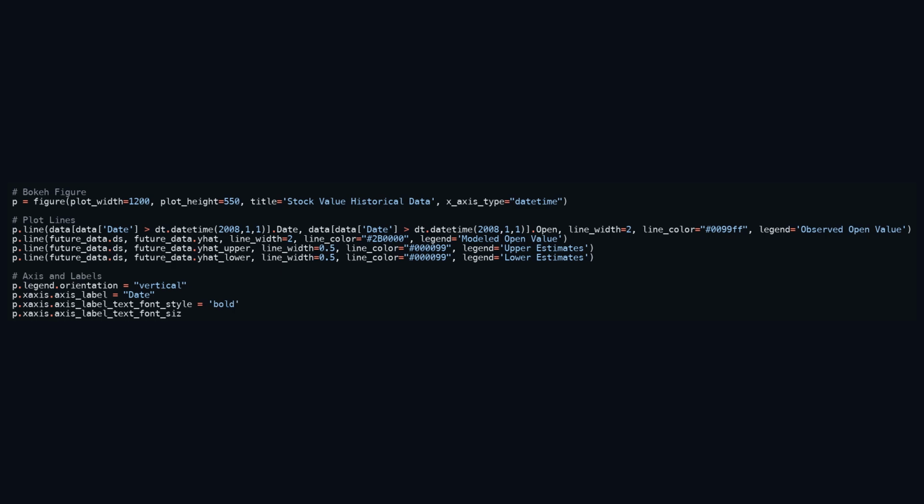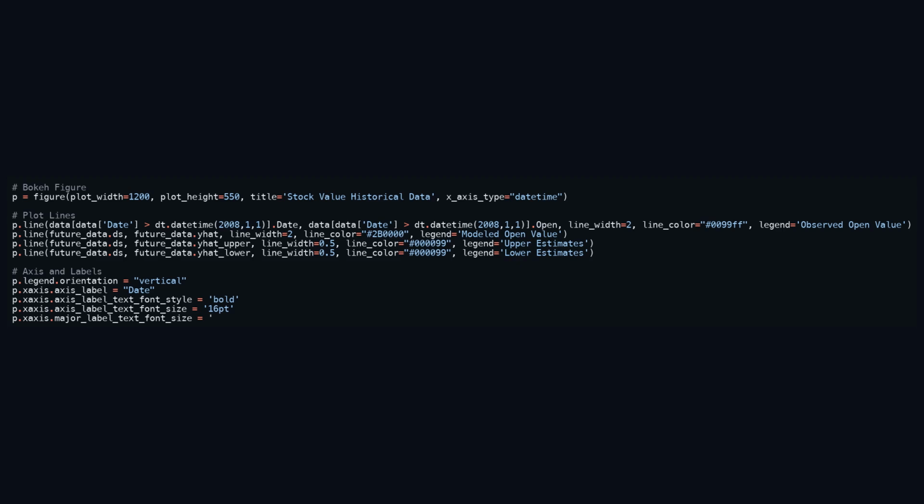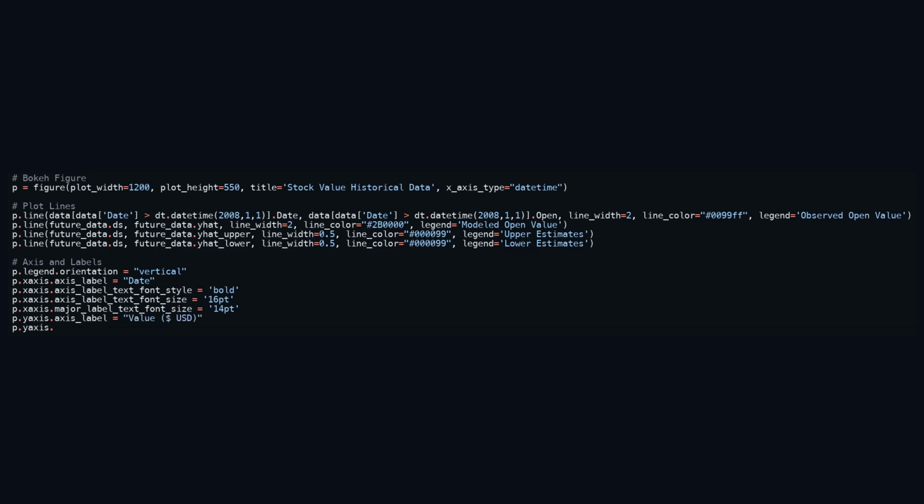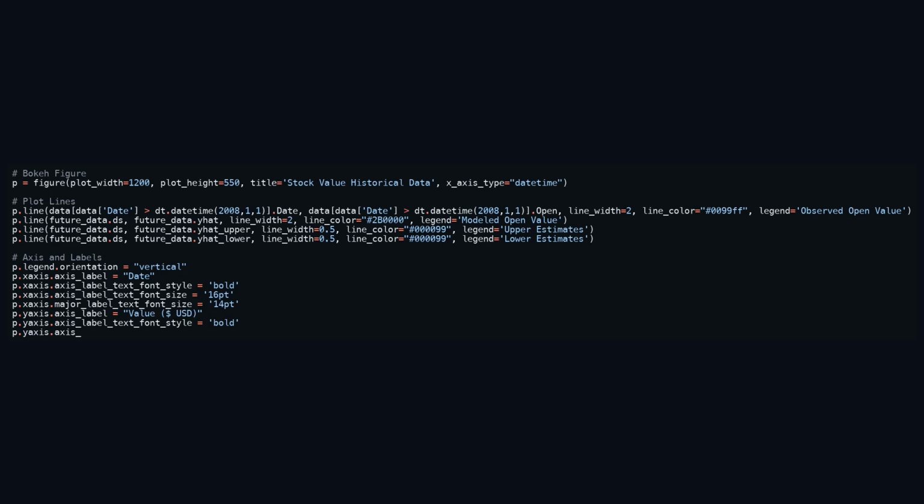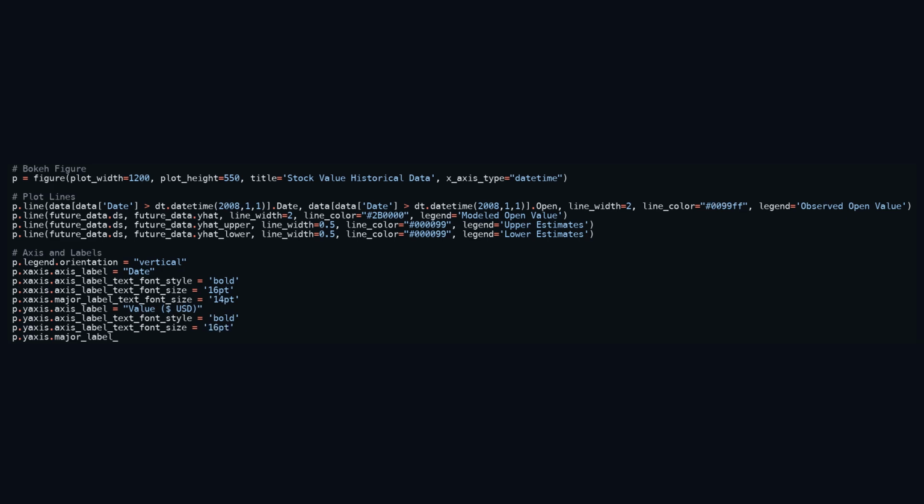It makes the legend vertical, sets labels for the x-axis and y-axis with bold fonts and larger sizes, and adjusts the font sizes for the major labels, ensuring that the plot remains clear and visually appealing.